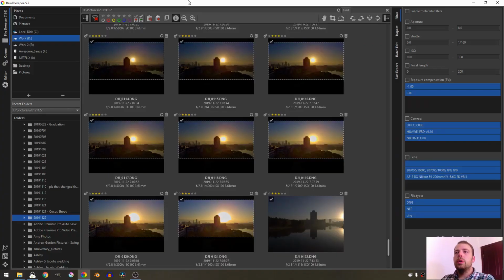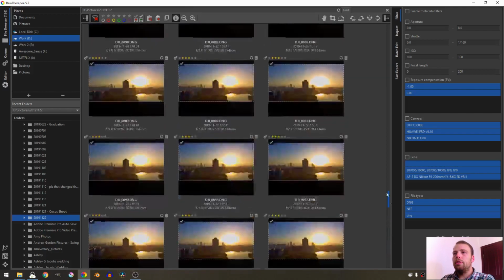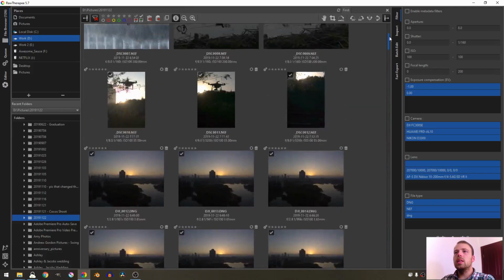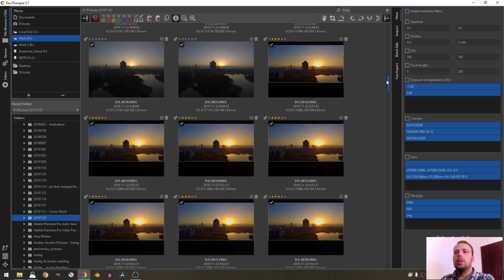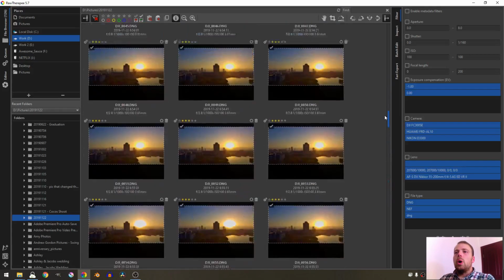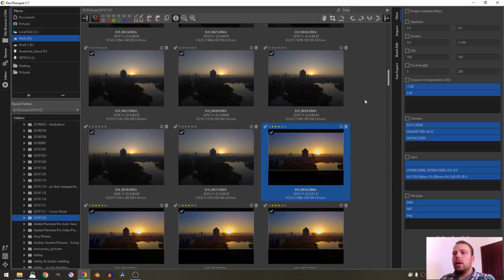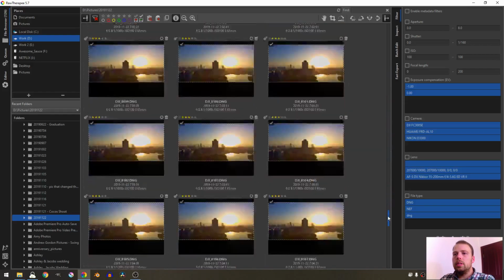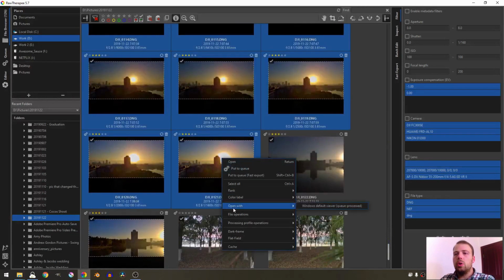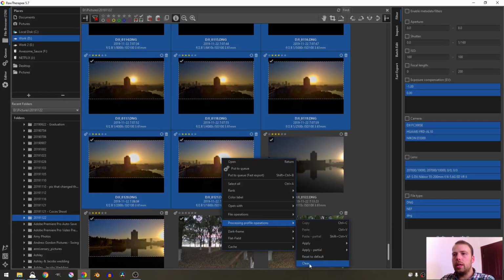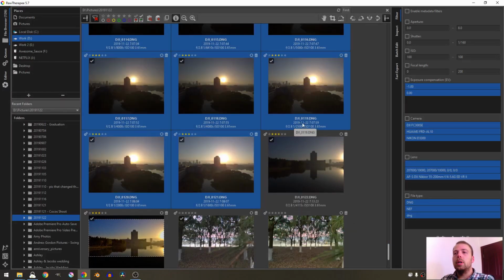Okay, let's go ahead and get started. So as you can see here, we are in Rawtherapee and I'm here in the file browser. You can see that a lot of these photos look very similar, and that's because I decided to take my drone out and see if I could do a time lapse of the sunrise. I've gone ahead and edited these, but I'm just going to select them, right click and go to processing, file operations, and clear. Okay, they've all been cleared.